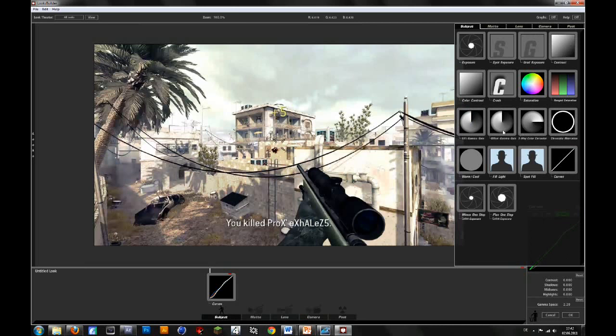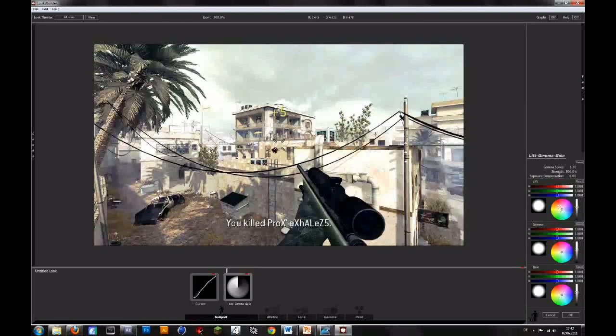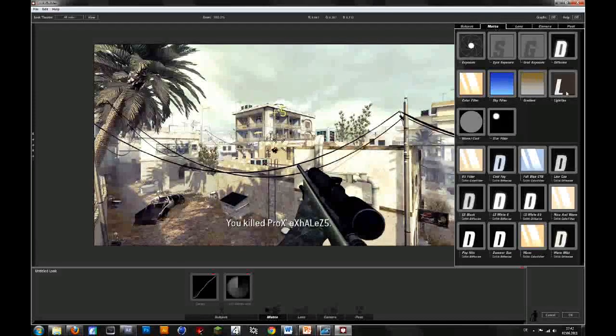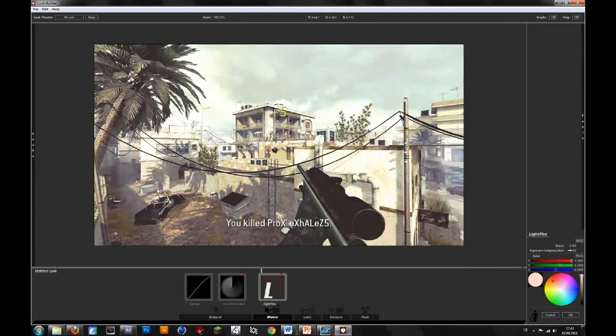Then you go to lift gamma gain, then you drag this to about here, this to about here, and this to maybe here. So the gain one a bit green or yellow, and the gamma more blue, and the lift more red. Then you go to matte, go to light flex, and change the boost to -6.